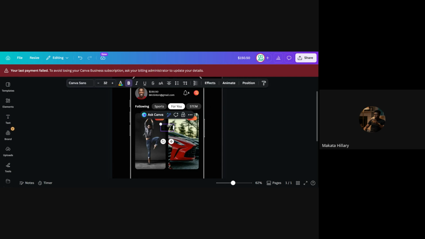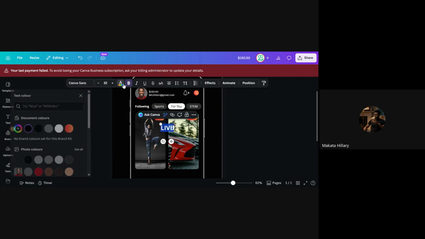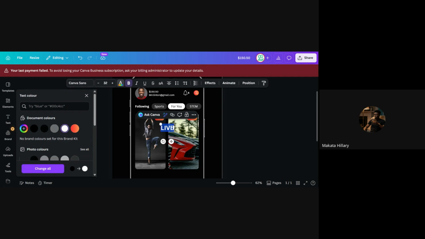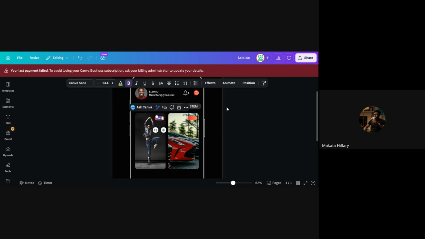So we add live. Now in this live, I'm going to change the color to white. And then after resizing the write-up, I'll place it here at the center of this button, and then I'll duplicate it again and place it at the center of this one also. All right, so this is what we have so far. Hope you guys are following so far. Are you guys following? Okay.